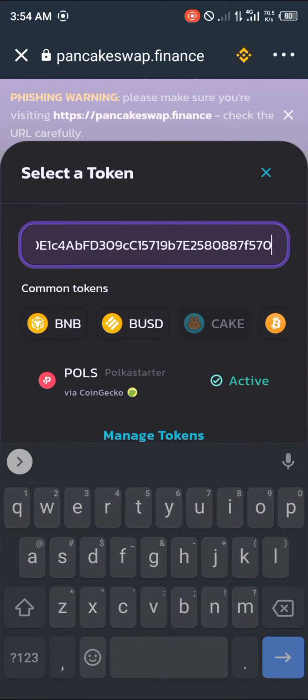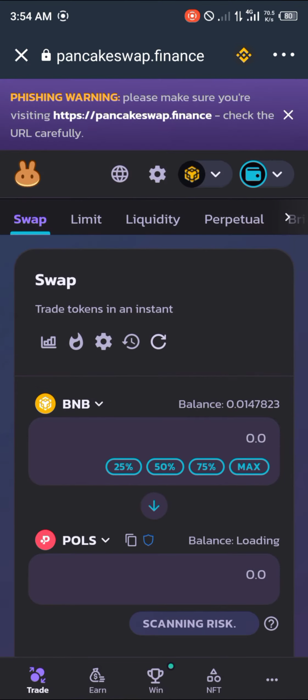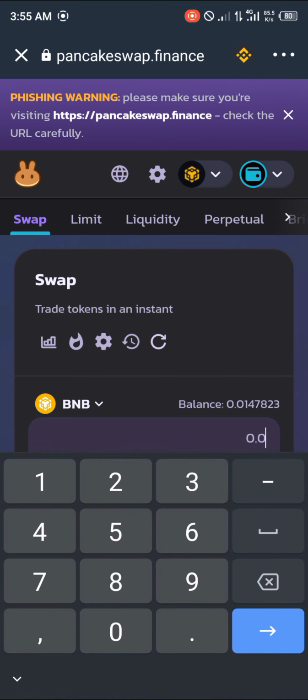Click paste, you click POLS, and what you'd be doing is simply exchanging an amount of your BNB, call it, hold on. Most times you notice that PancakeSwap isn't responsive. It's due to the heavy traffic on the website. So most times you'd be urged to reload before you make any transactions, at least to enable the safety of your transactions.